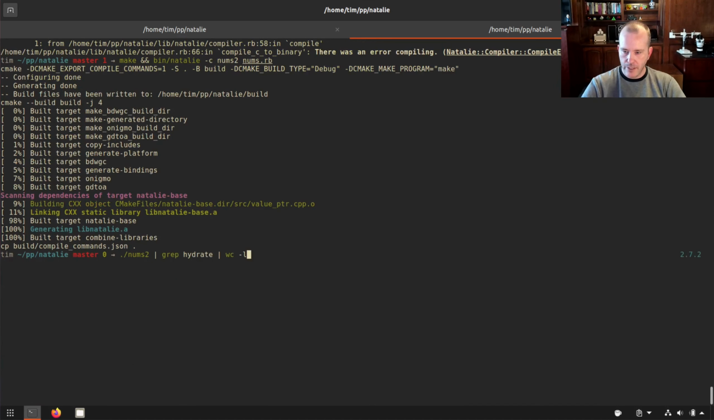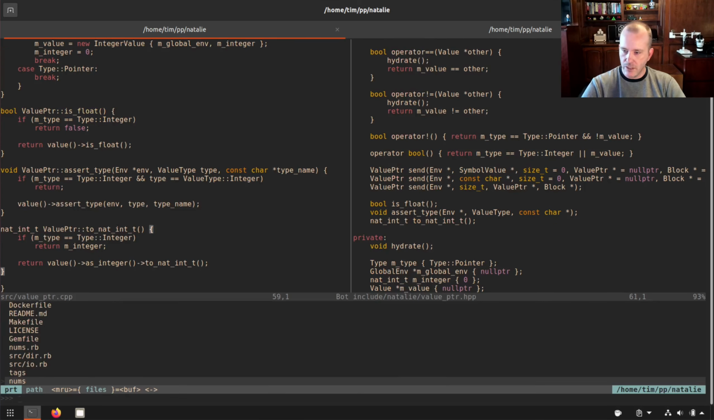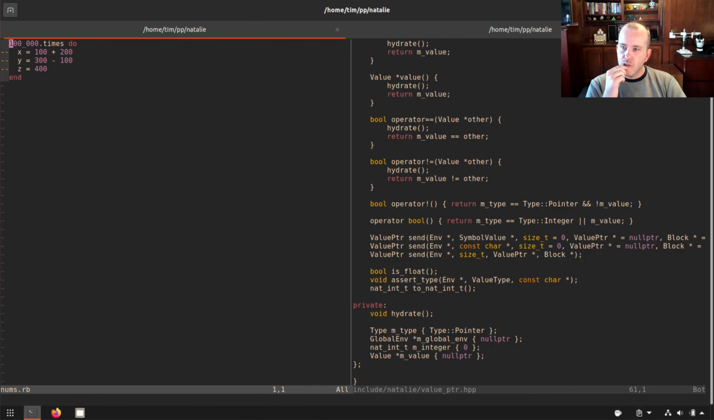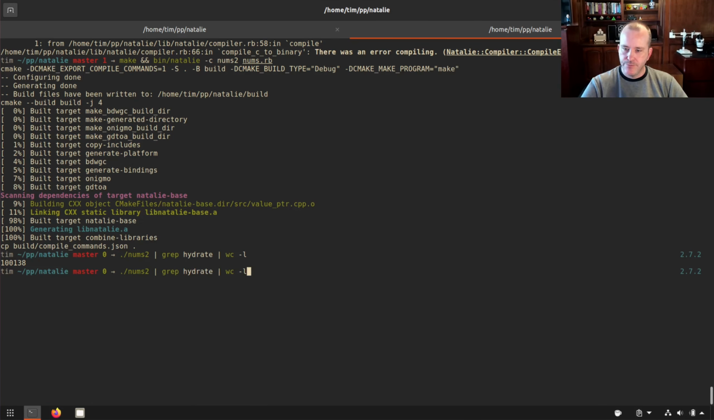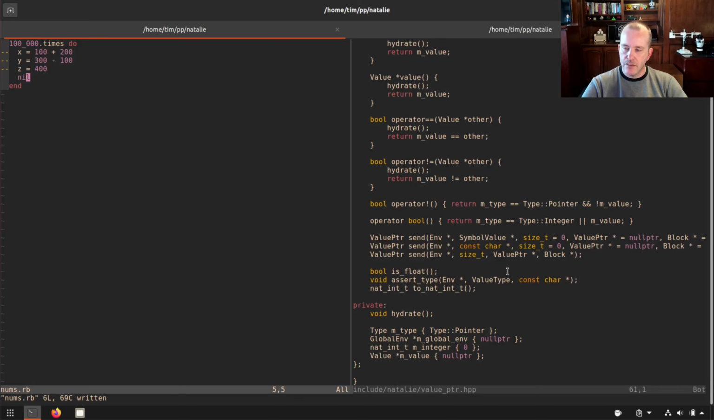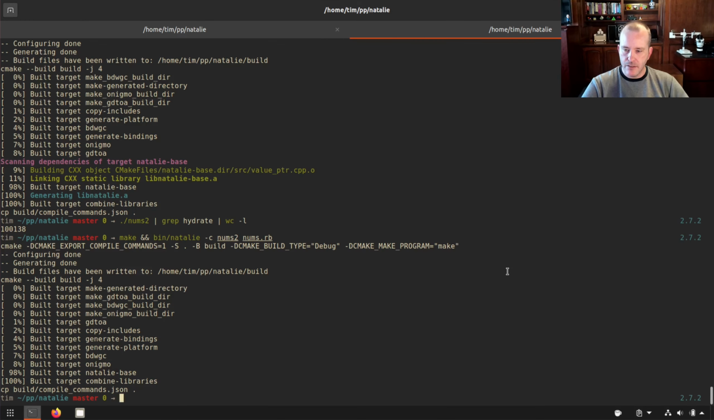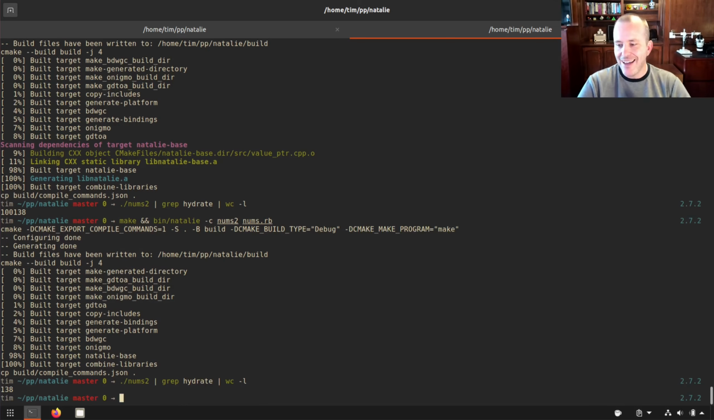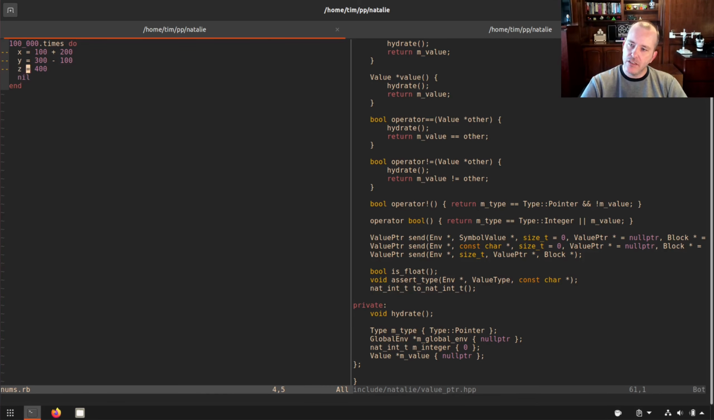Okay, so grep hydrate. Let's see how many. Oh, we're down to 100,000. Cool. Why would we still be at 100,000? Let's go look at our nums RB. So that means every time through this loop, one of these numbers is getting hydrated. It must be this last one. Yeah, because there's a return value from the block, and I'm guessing that is 138. That's perfect. So I'll have to look into that later, but for now this is fine.